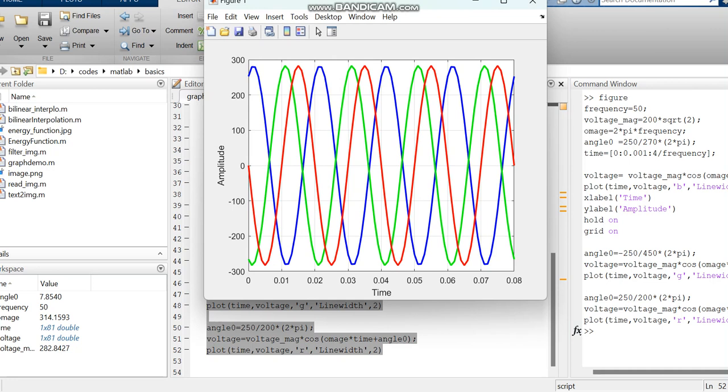So now we can see we are getting three different sine waves in a single graph, and the colors also vary. If you need some other number, like 2 or 5, just change the angles, and you can create whatever number of sine waves you desire. So this is the code for how to plot a graph with multiple sine waves.